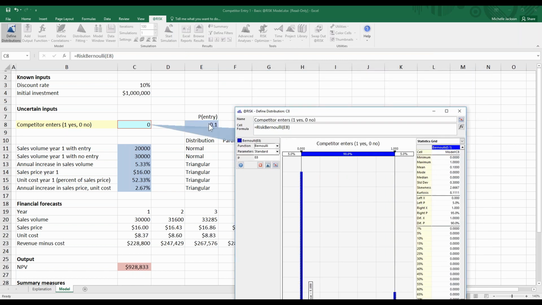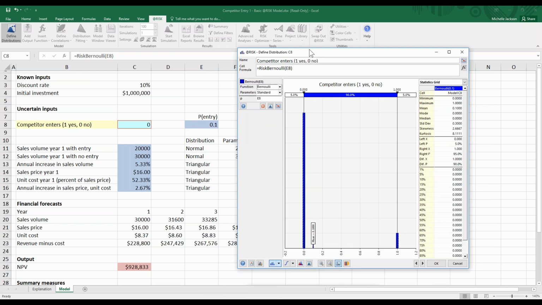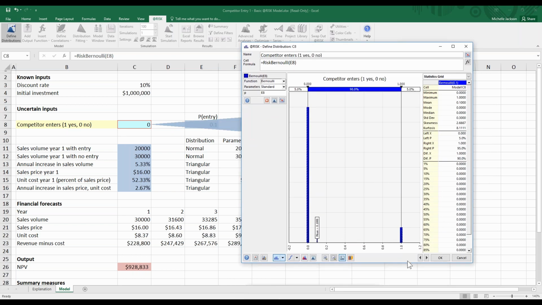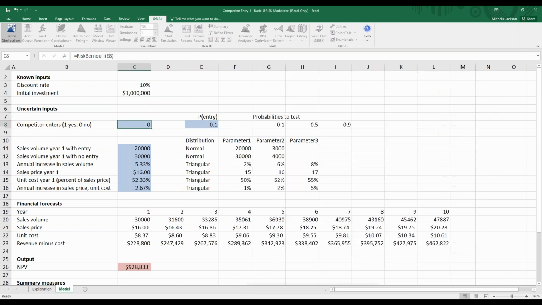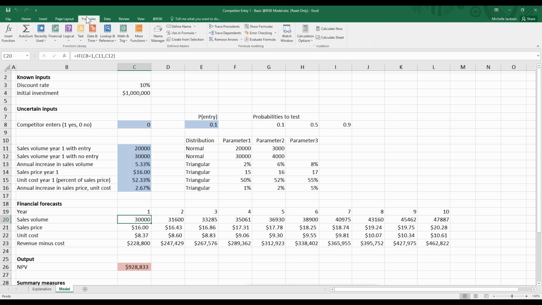So there's a 10% chance that this will be a 1, and then if we click off of here and take a look at sales volume, we're going to see where that 1 comes into play. If cell C8 equals 1, then we want to use C11. If cell C8 does not equal 1, then we want to use C12. How would I know that this is where it was? Because Lord knows that our spreadsheet models can be a lot bigger than this. This is a pretty small one. That's where I say you want to take advantage of the fact that we are in @RISK. So, we are in Excel.